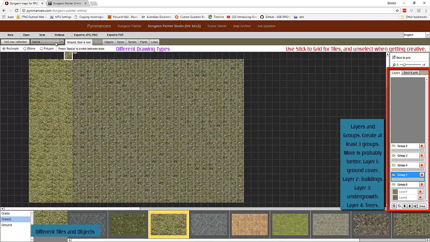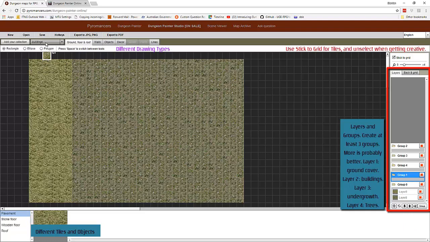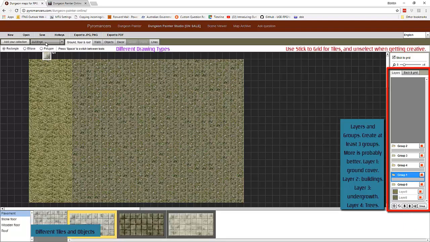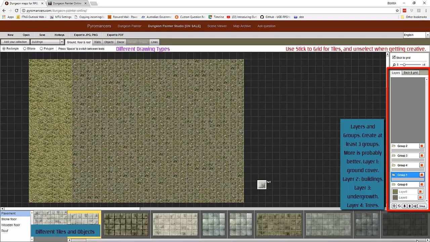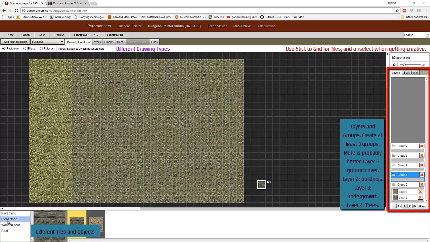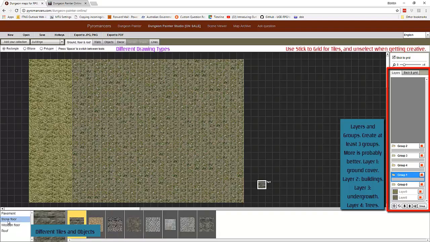So the maximum file size I recommend for your maps is 2000 by 2000 pixels. But because most of us are using landscape screens, our screens are pretty much twice as wide as they are tall. So we're going to stay within that range, and we're going to look at a map of roughly 1500 by 1000 pixels. That's going to nicely fit within our limitations, but give us a big enough area for this encounter to take place in. We also want to think about our grid size.